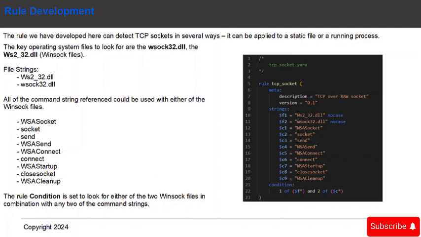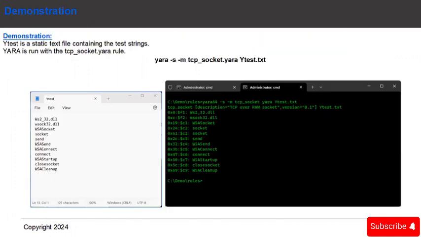It's a match between one of those WinSock files and two of the commands. Now, obviously, you can vary the condition, but this is probably a good starting point for you to use. Obviously, in the lab, you want to test this out with positive and negative scenarios. You need to prove the integrity and validity of your rule.